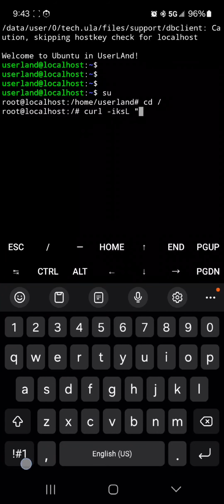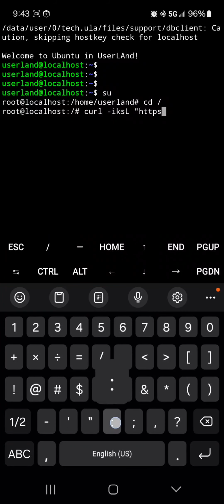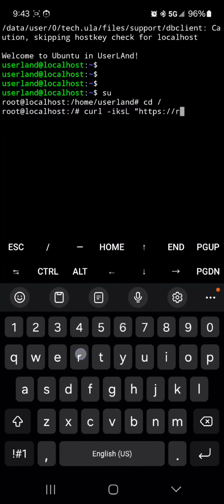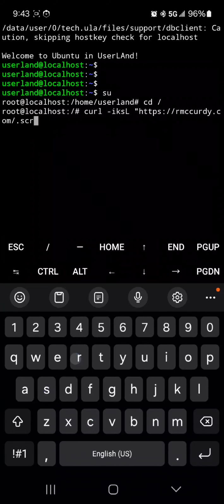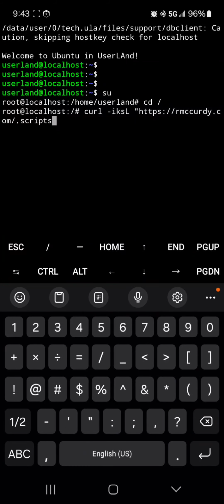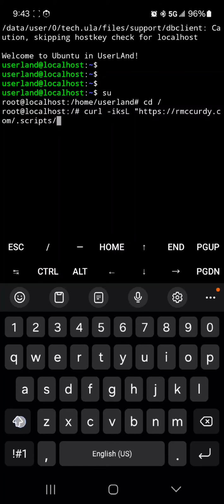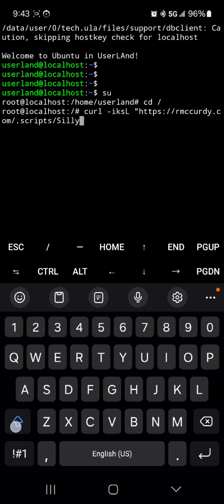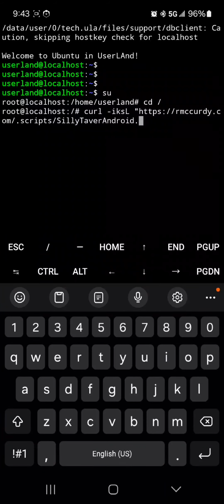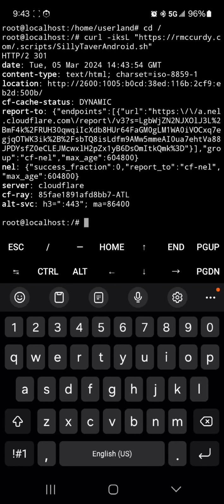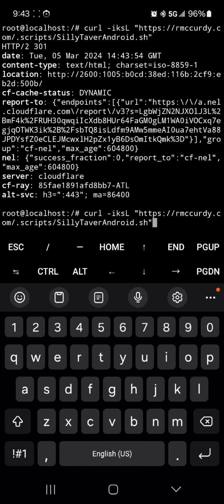And then we're going to go to HTTPS, /scripts, /SillyTavern.sh. Yeah, we're gonna take a look at this. Oh, looks like I got it wrong. .com scripts SillyTavern. Forgot the N.